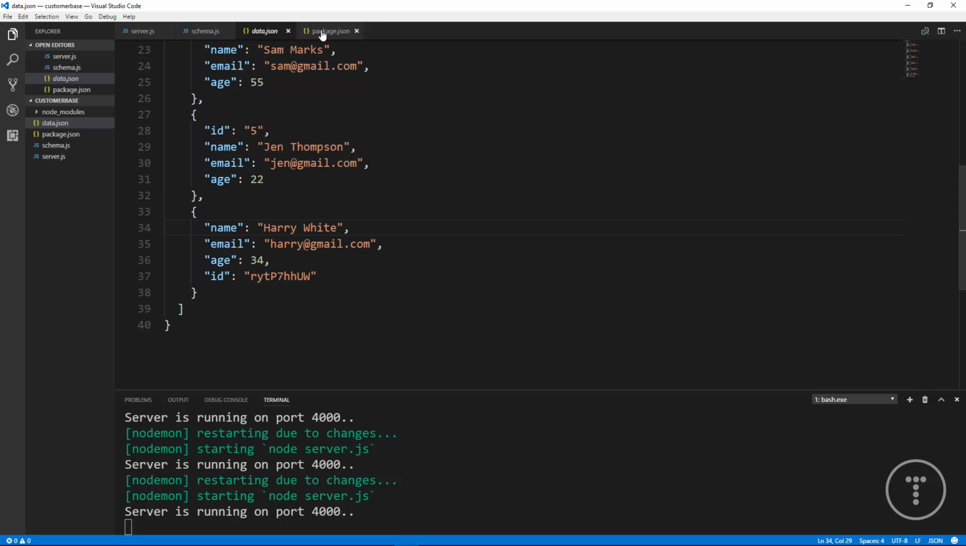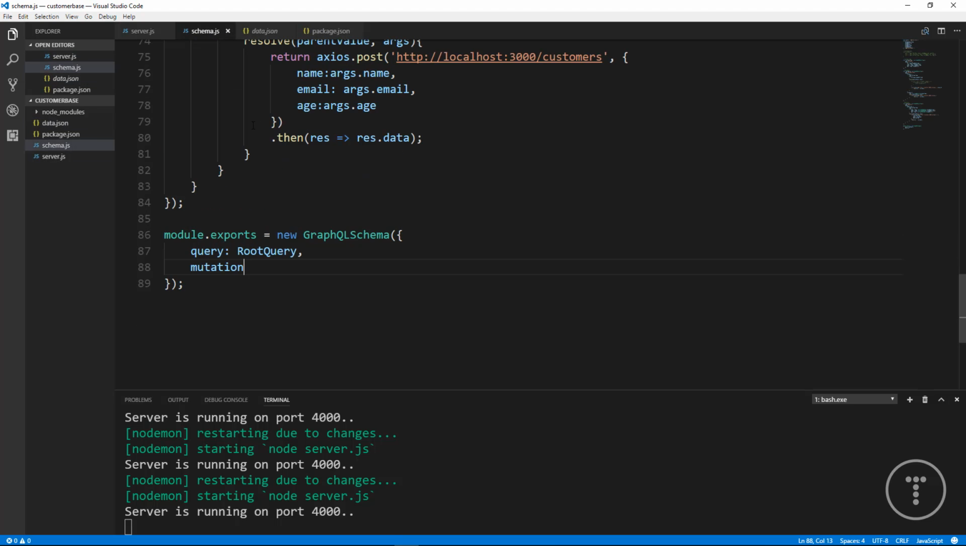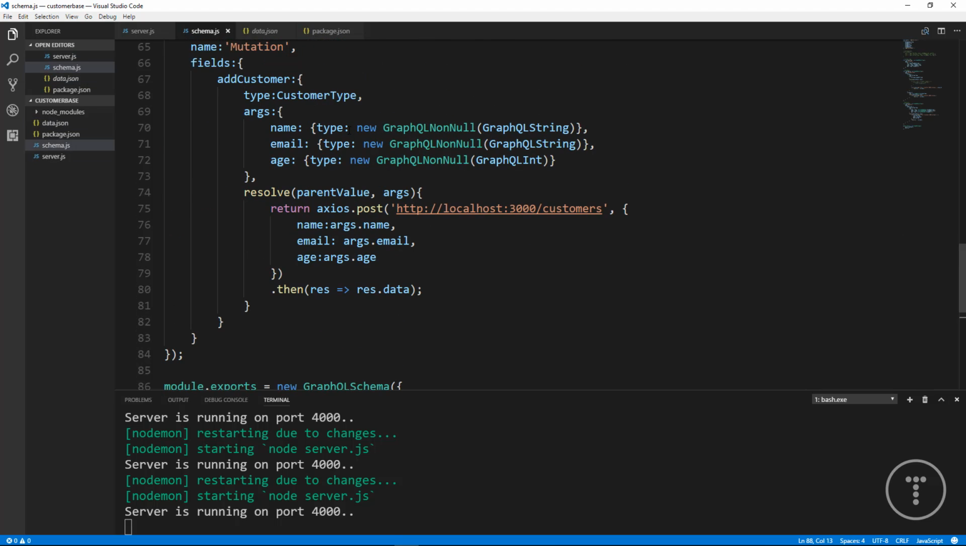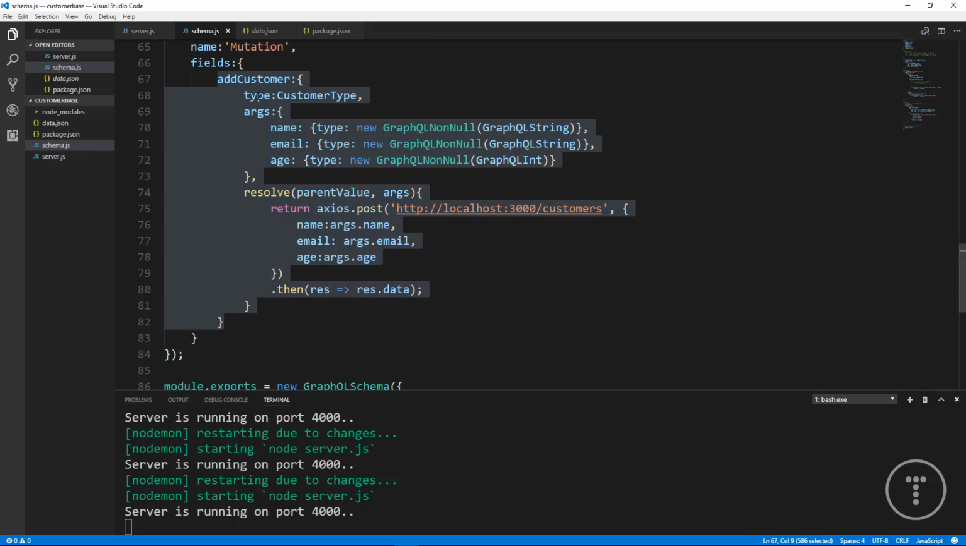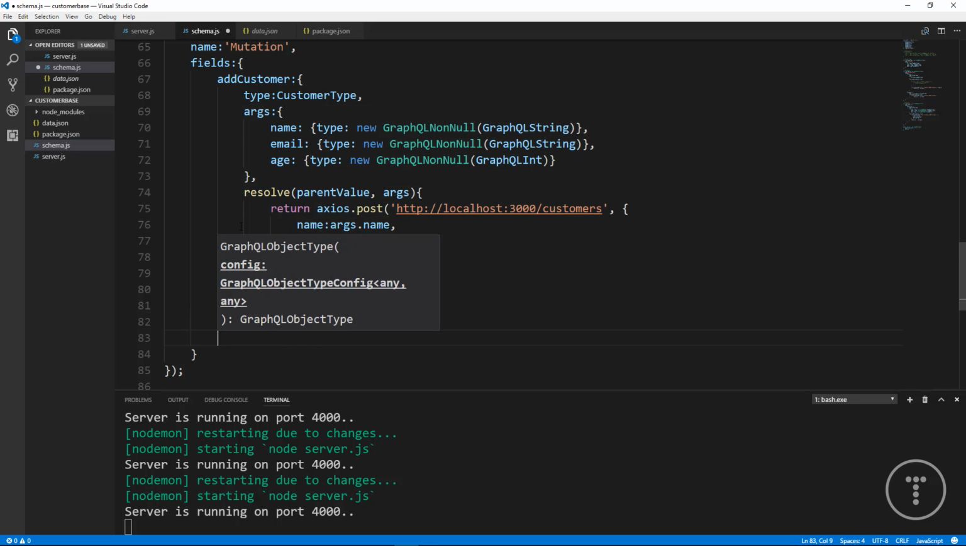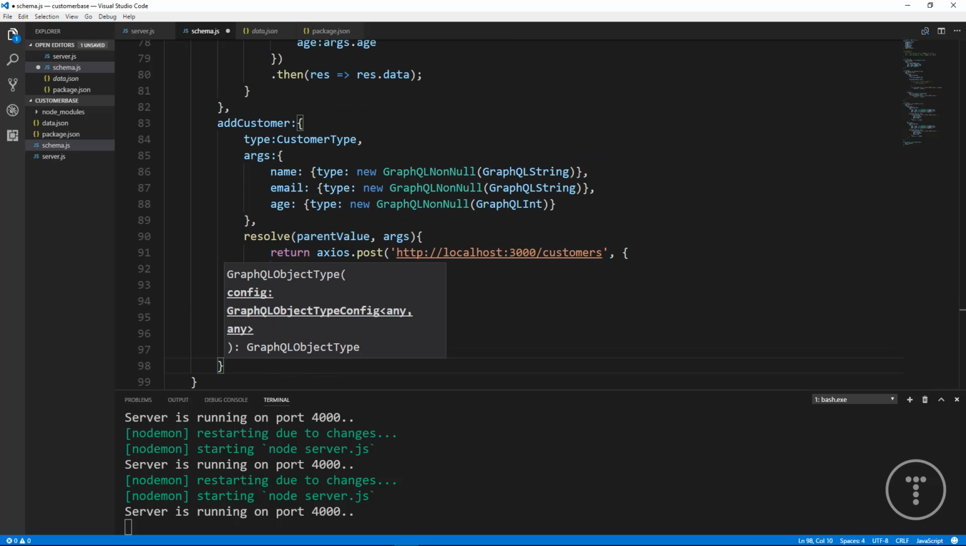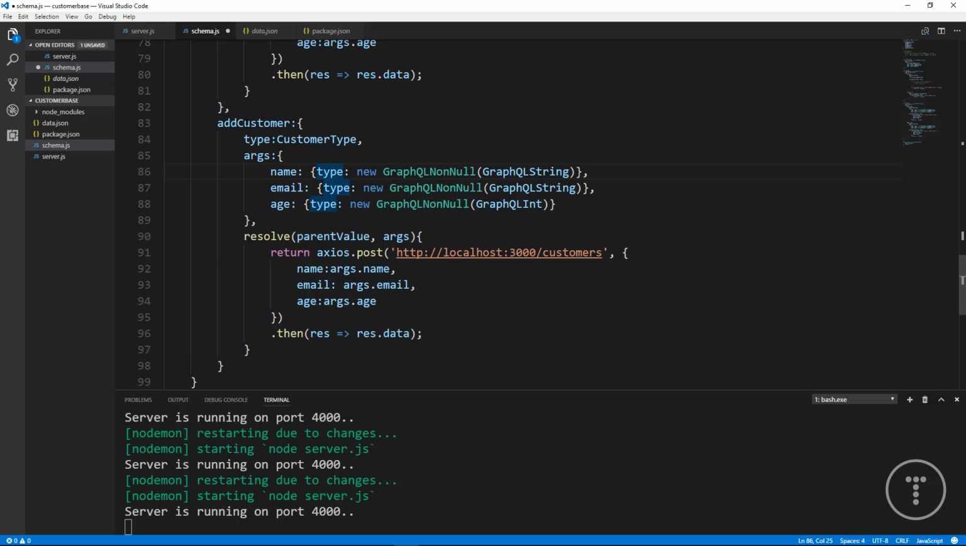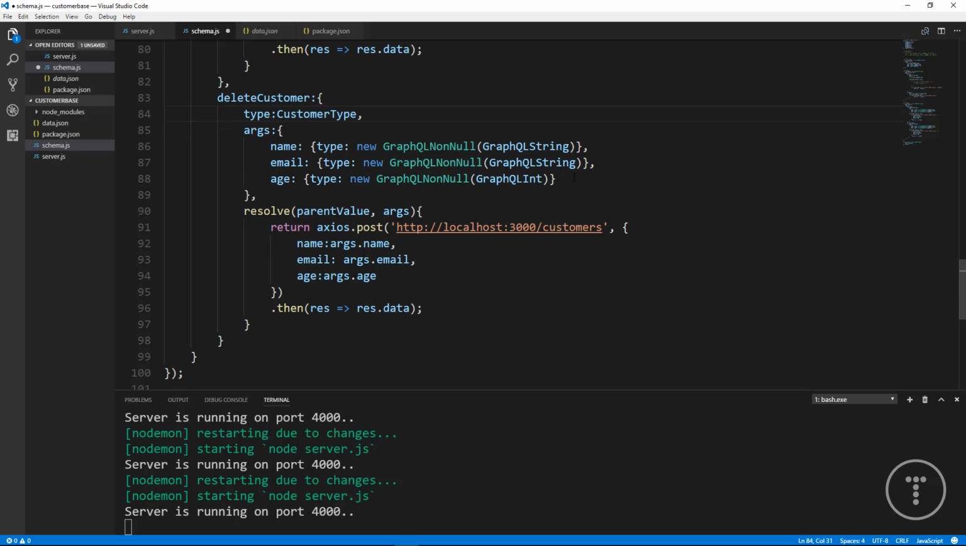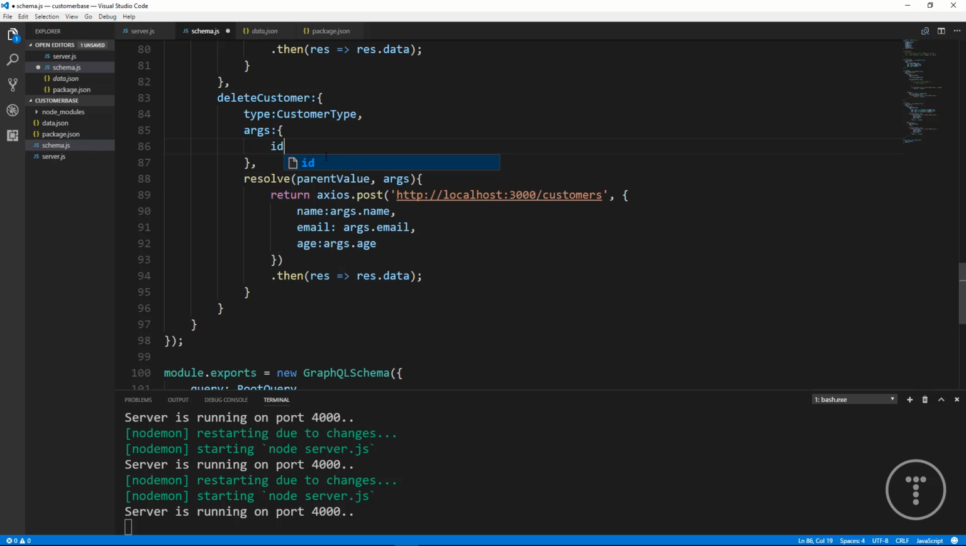So let's go ahead and add some other mutations. We'll go back to our schema, and what I'm going to do is copy the add customer because these are pretty similar. Let's copy that, put a comma here and paste it in. We're going to do a delete, so let's change this to delete customer. Still going to have a customer type. As far as the args, we just need an ID. We don't need any of these. It just needs to know which one to delete.